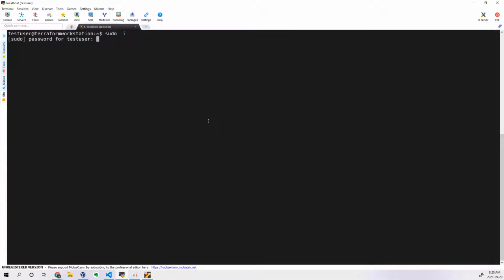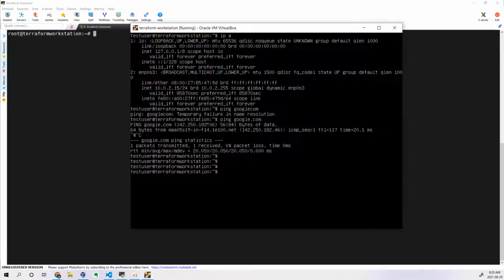Switch to the root user. Okay, done. Even you can log in with the root user directly. Yesterday I have shown you, right, how to log in with the root user directly. So now you can log in as well. No need to use test user. Okay, my virtual machine is ready.